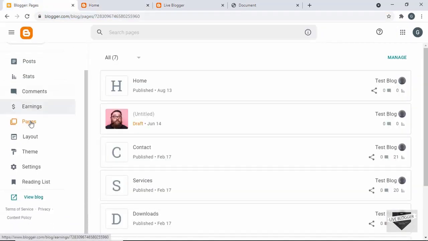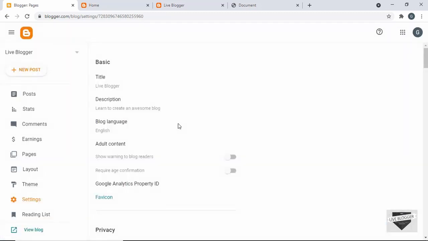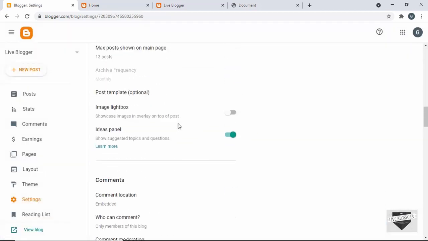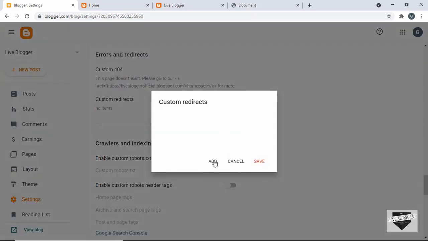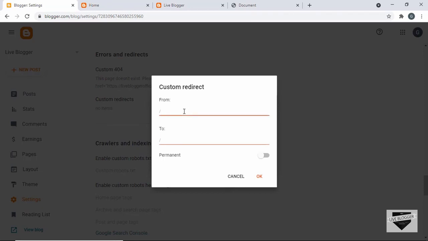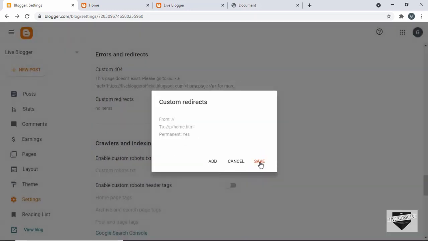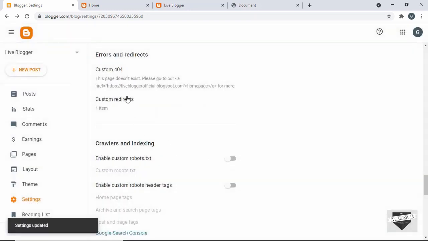And let's go back to the dashboard and go over here to settings and scroll down, and here we have this section called errors and redirects. So let's click on custom redirects and click on add, and here we'll just type / and here we'll paste the URL, and we don't need to have the complete URL, we can just remove this from here, and let's click on permanent and OK, and let's save it.